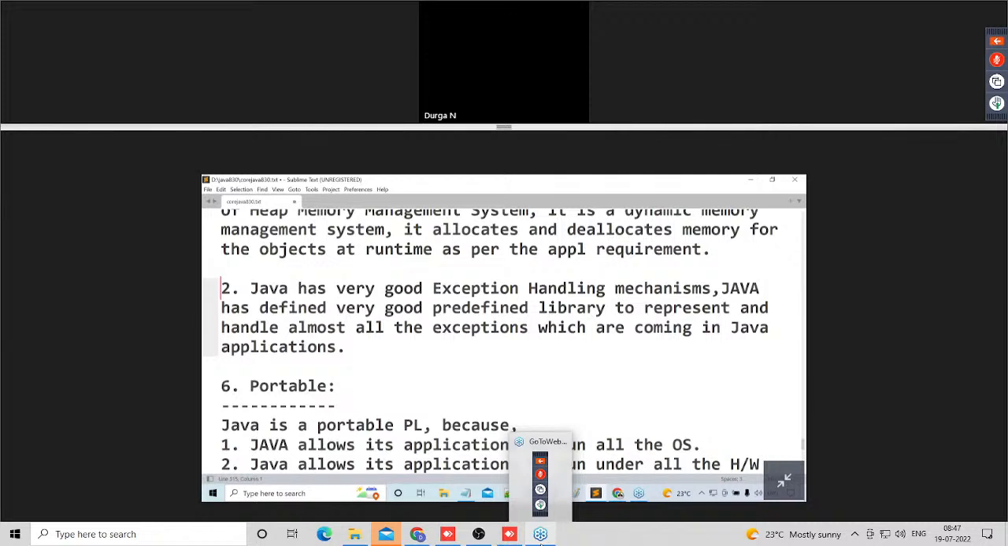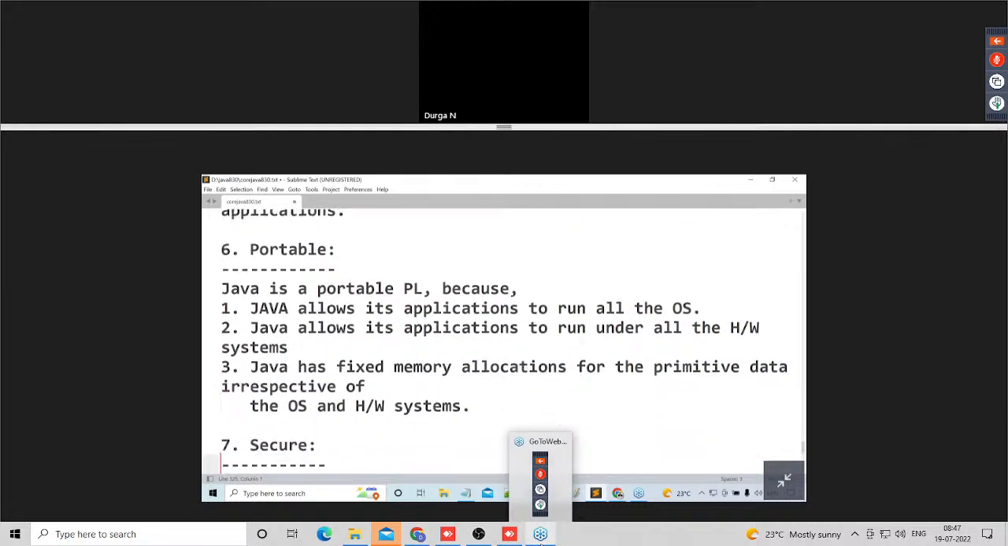To handle these runtime errors, Java has provided a very good predefined library to represent and to handle these exceptions. Because of this predefined library only, Java is very good at exception handling mechanisms. These things we understood clearly. Then after completion of this, what is the next one here?